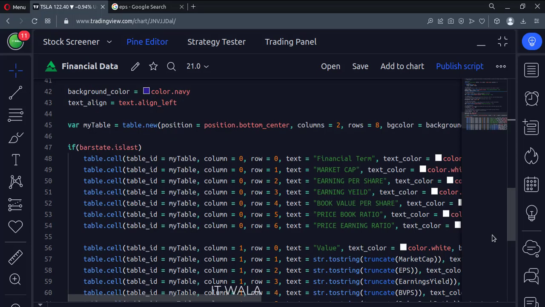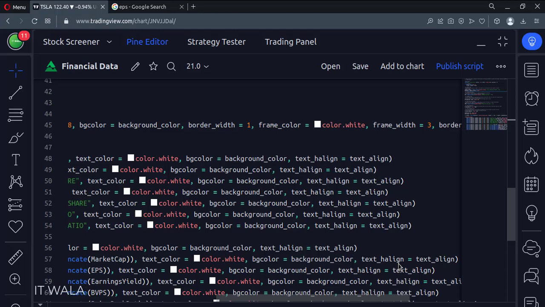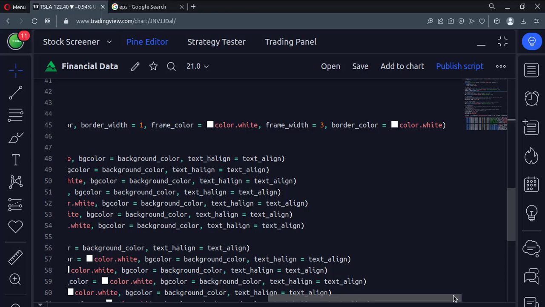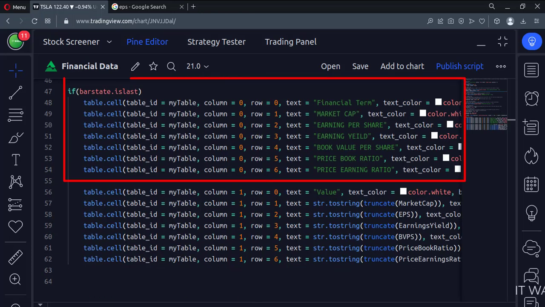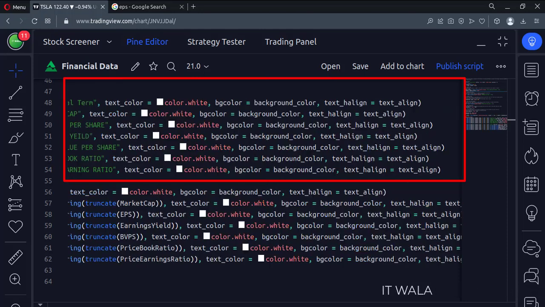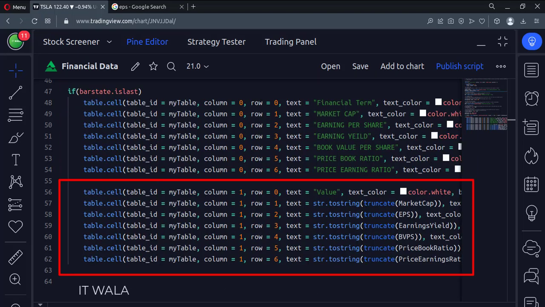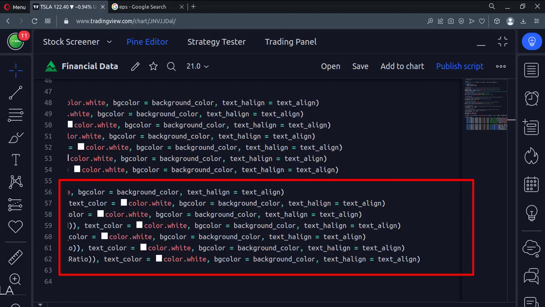Then we create a table and plot all the financial data that we have found in the table. Here we set up the first column of the table, where we define the financial data titles. And here we set up the second column of the table, where we display the financial data that we have just found.